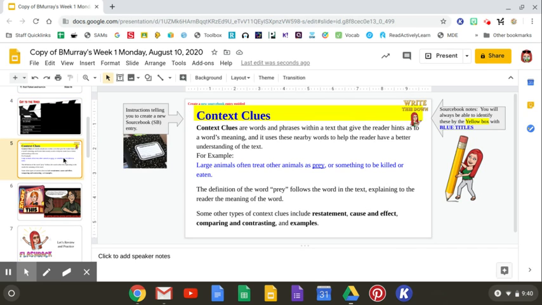Slide 5 is going to be an action that you have to do. If you notice over here, there's an information box pointing, telling you instructions, telling you to create a new sourcebook entry. And there's also a nice arrow over here that says sourcebook notes. You will always be able to identify these by the yellow box with blue titles. Anytime you see this, you know it's going to be a new sourcebook entry.